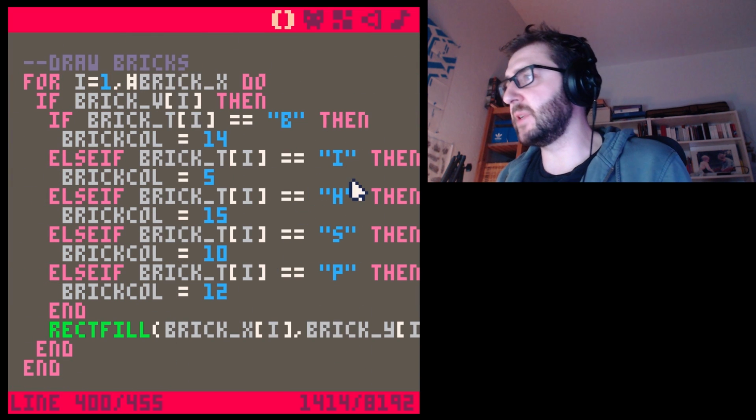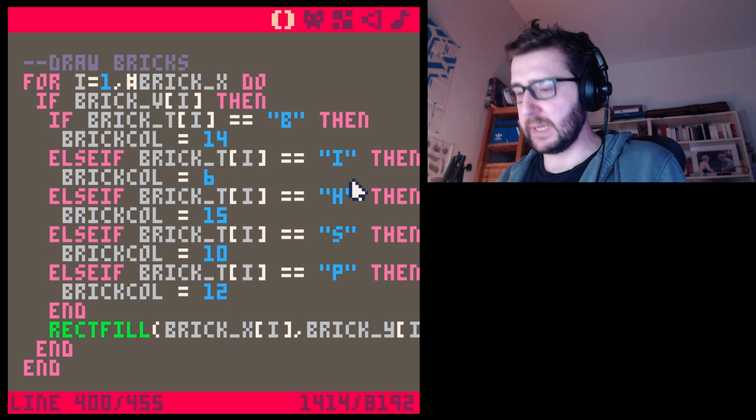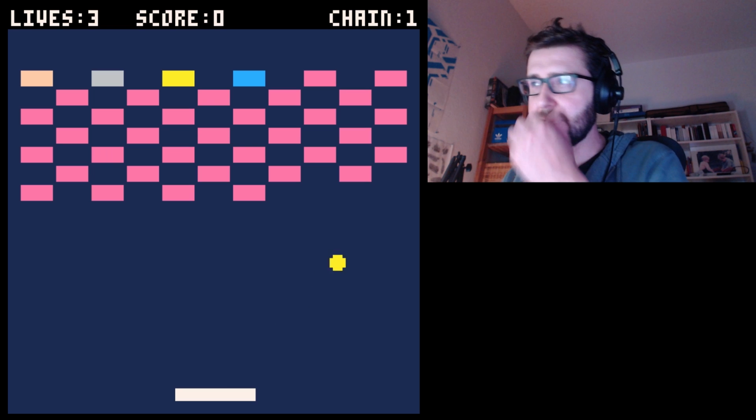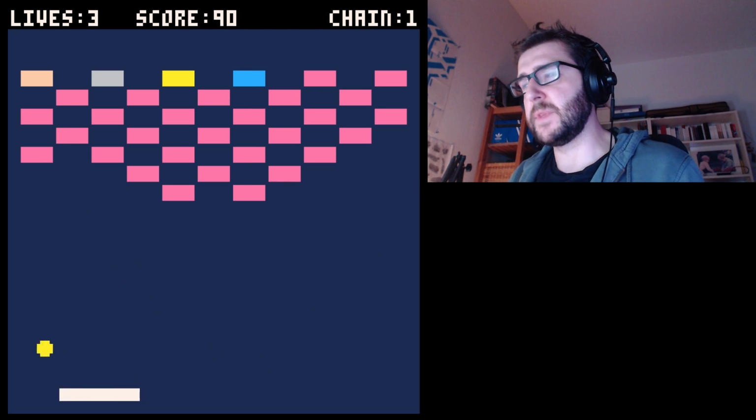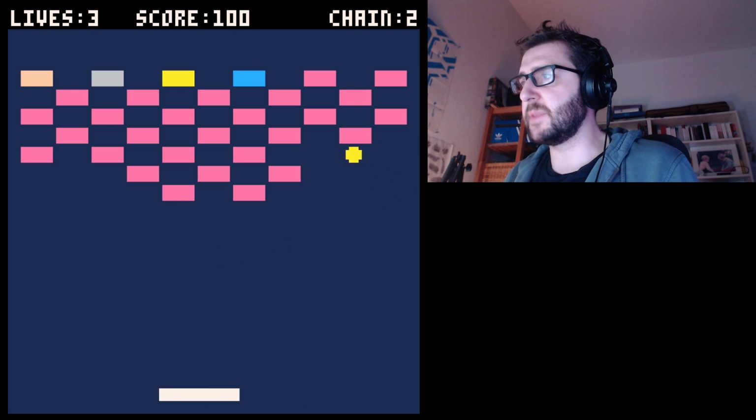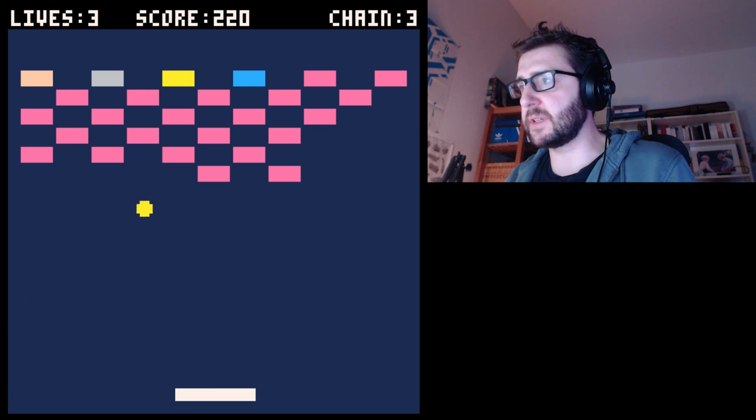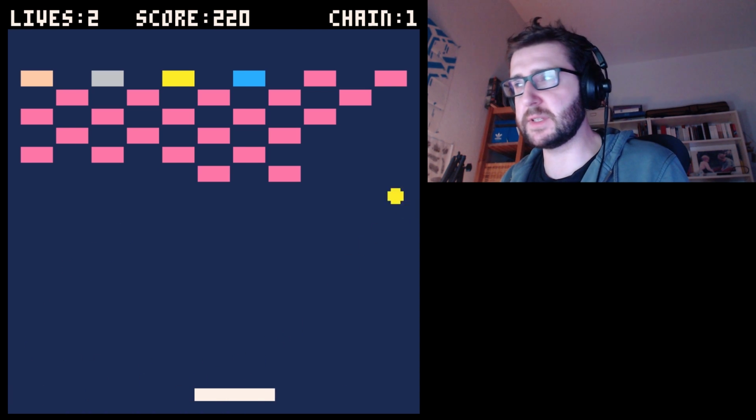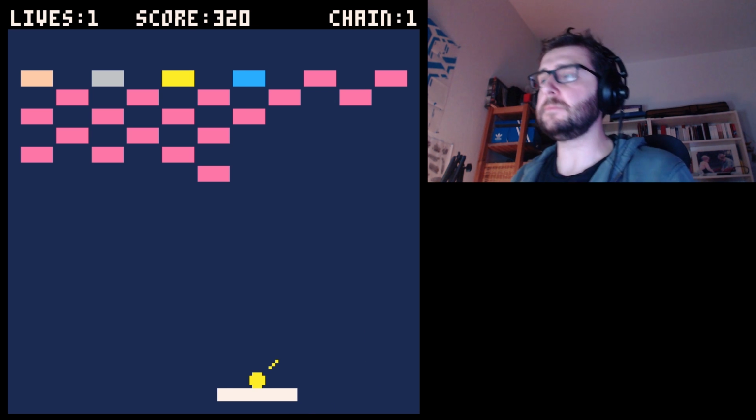So let me see if we can change the color maybe to 6. I noticed that the contrast with the background wasn't strong enough. So I think this is a bit better. Oh, there was a bit of a mistake. I moved towards the ball and it got stuck inside the paddle. So the collision detection is still not perfect, but that's okay. Good. Okay.